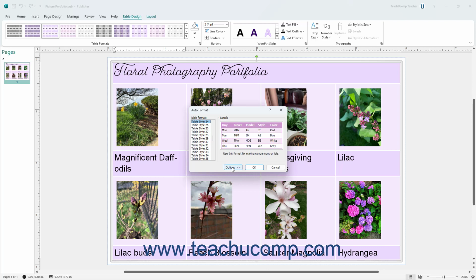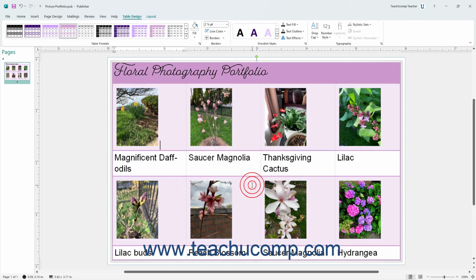Then click the Options button at the bottom of the dialog box to expand it and show a set of checkboxes in the Formats to Apply section. Check or uncheck these checkboxes to apply or remove the corresponding preset table formatting. When finished, click the OK button to apply the customized preset formatting.